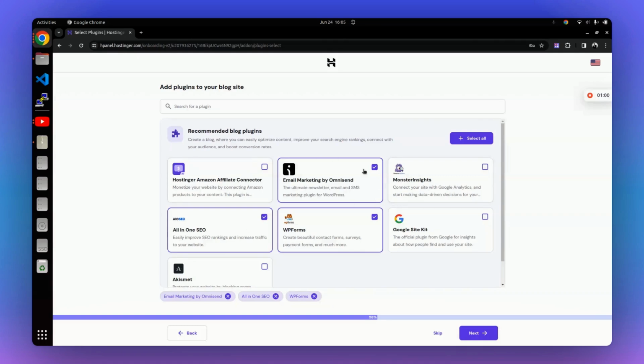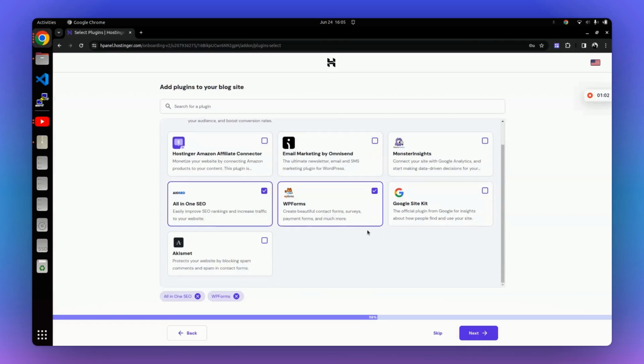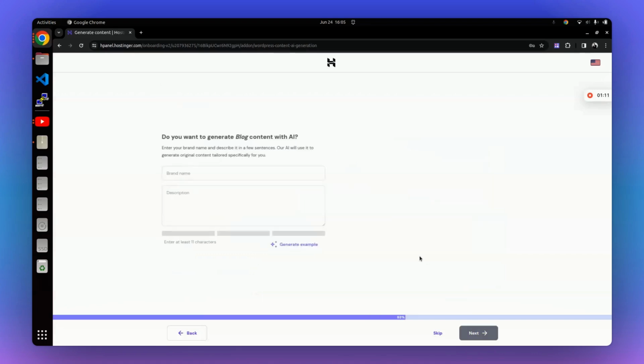You can get these plugins if you want. These are recommended ones or not. I usually get the Google Site Kit. That's a really good one. And the All in One SEO is also really good. Forms, up to you. So we're going to click next.